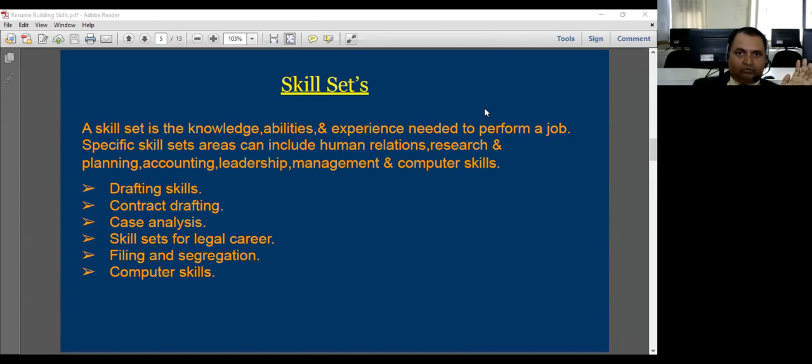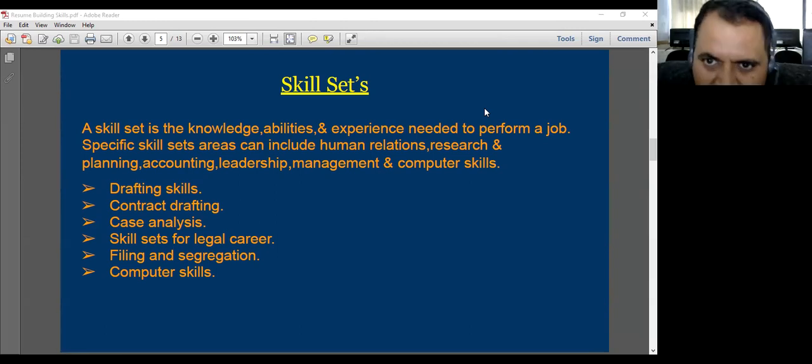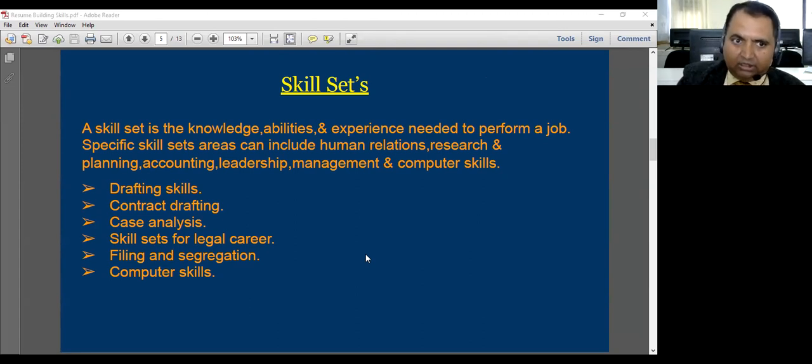So they do not expect you to go to the Supreme Court and win a case and write it in your CV. That is not expected from an intern, a fresher, or a person with one or two years of experience. What is important is what type of skill sets you have. Unless you mention them in your CV, they are not known to the person opposite you. You have to tell them all clearly.